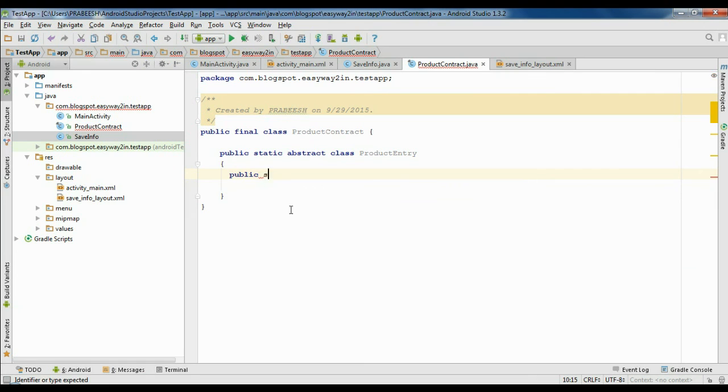Now we have to define some variables inside this abstract class: public static final String. The first column name is id, so ID equal to "id". This is the column name inside the table. Now public static final String NAME equal to "name".